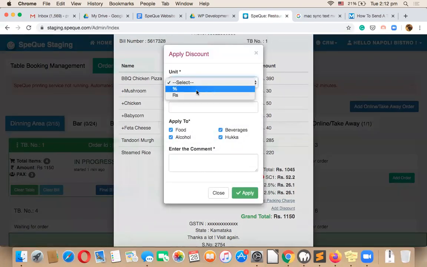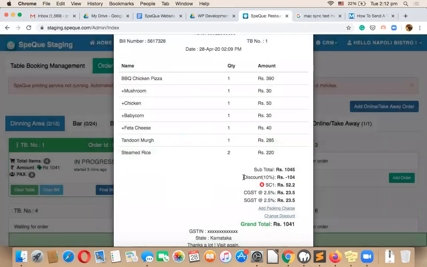Now, if I want to do things like apply a discount, here I can click on add discount. I can select the unit of discount. It could be a percentage discount or it could be a flat value. So let's say I selected a percentage discount. I also have the option of selecting the different categories here as well. Now I need to enter a comment. This is mandatory. So let's say I entered a comment saying a new year offer, or anything that you might be running. This helps in the report analysis as well. Apply. As soon as I say apply, the discount has been applied.